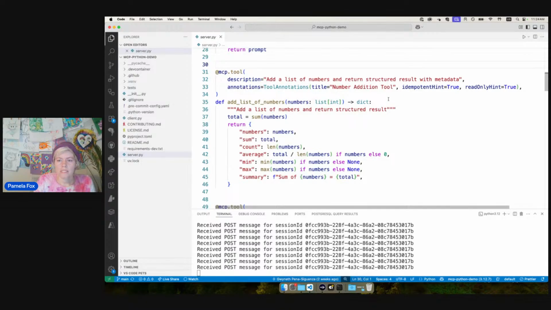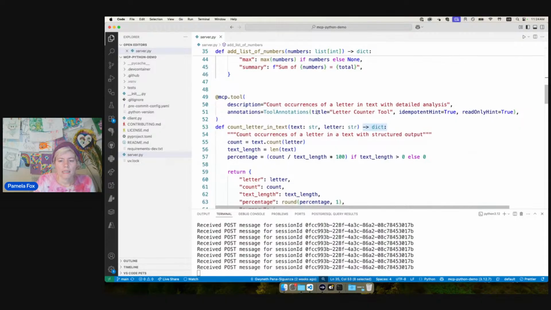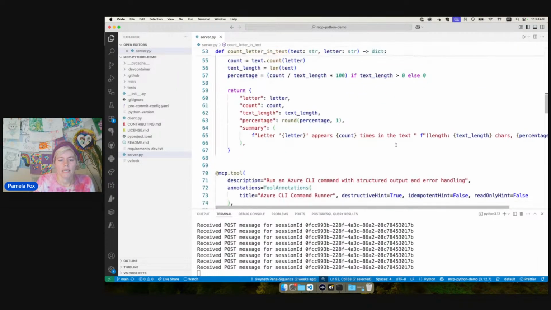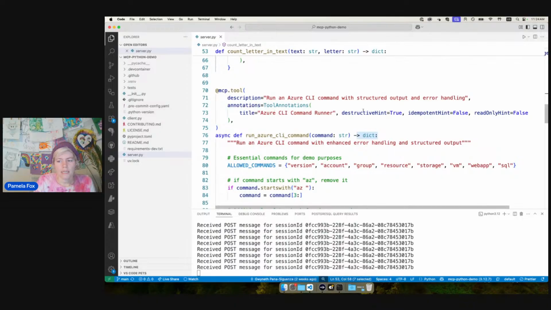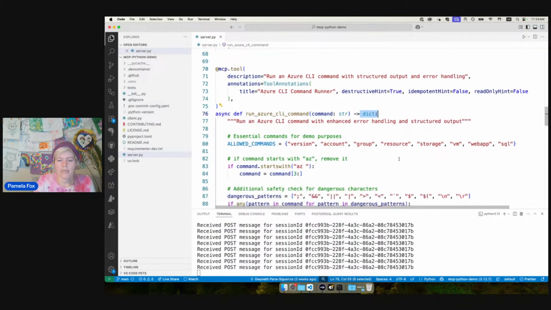This tool is the number addition tool. It takes in a list of ints and it returns back a dictionary. This tool takes in a text and a letter, and returns back a dictionary. And then here's that Azure CLI tool, which just takes in a string and returns back a dictionary.